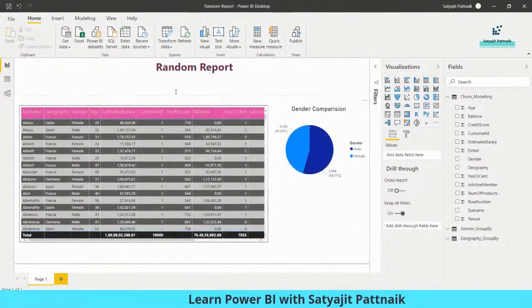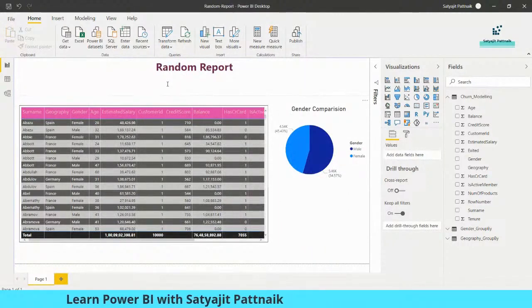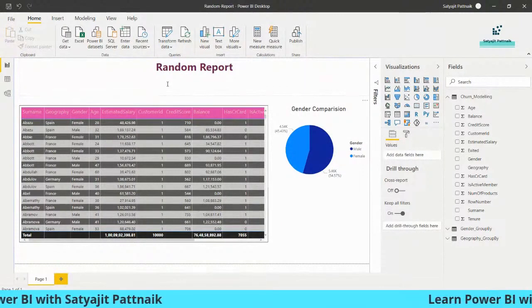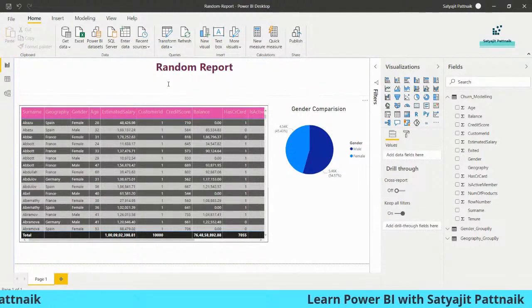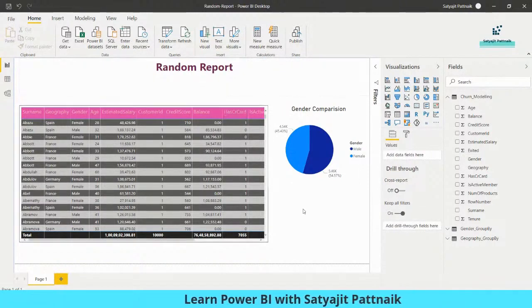Now comes your administration part. Before showing the administration part, I want to show you the Power BI web application. So this is the Power BI desktop. Let's talk about the Power BI web application.